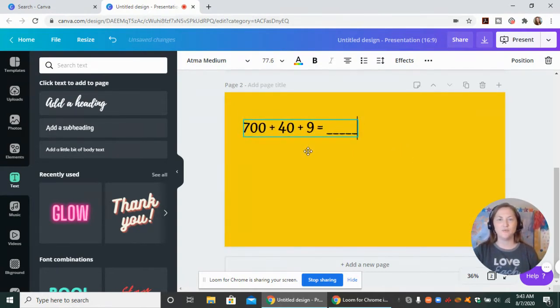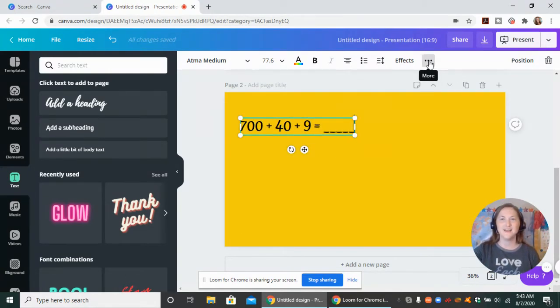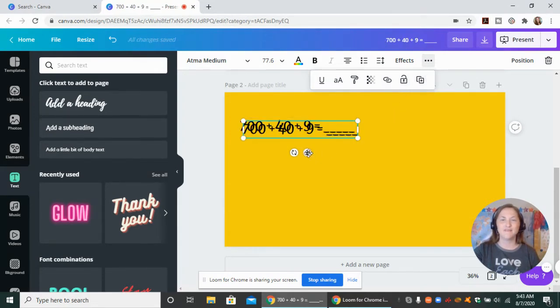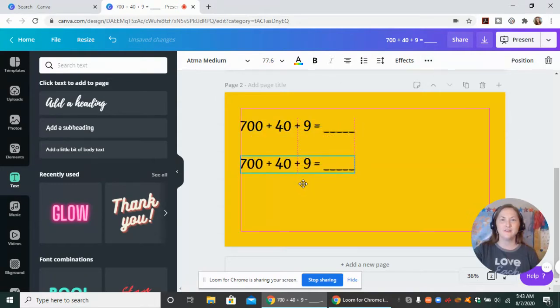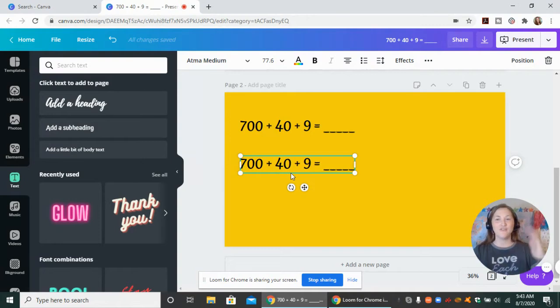If I want to do multiple problems on a page, I can come up here, these three dots, and hit the duplicate button. And it'll duplicate for me. And all I've got to do, line it up and change the numbers. And I can do that over and over and over and create multiple problems, and we'll talk through them.